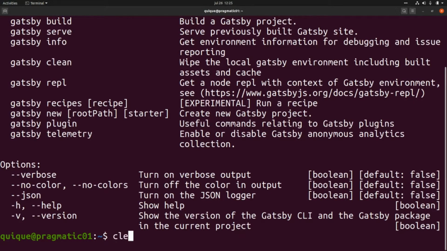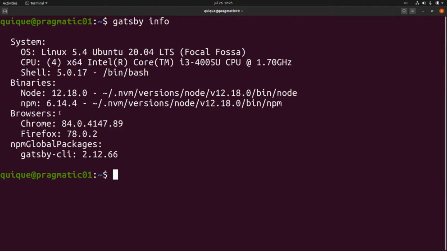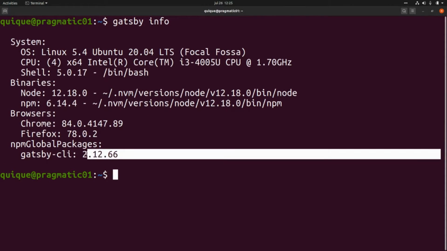So let me clear this. And if we run gatsby info, we're going to see information about the system, operating system, CPU. So we need to use Node 10 or newer. And these are the browsers that I have installed. And this is the version of the CLI.